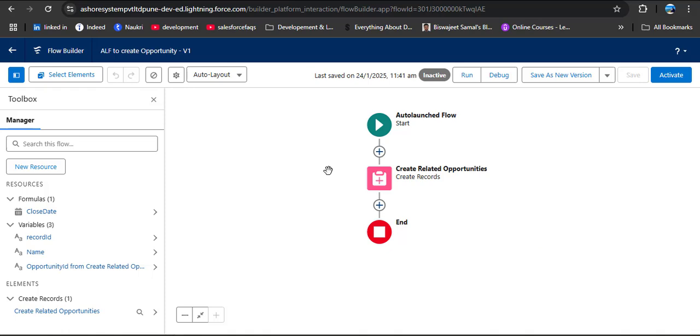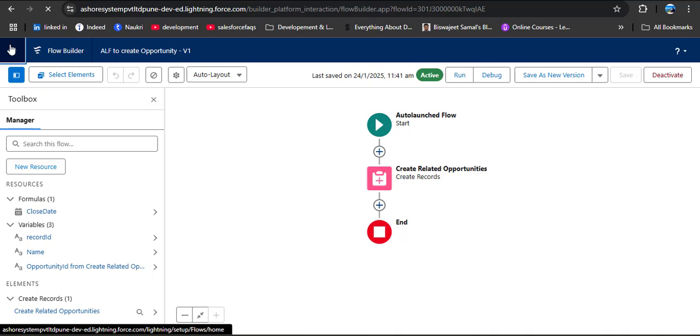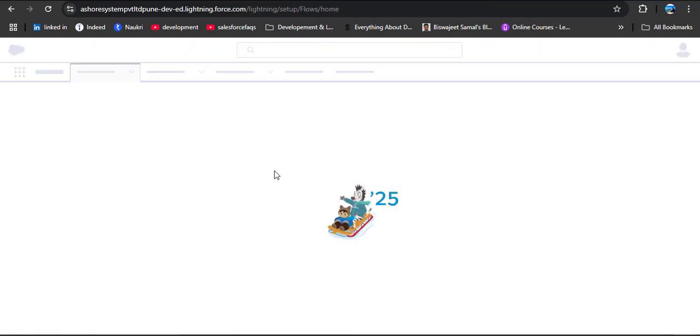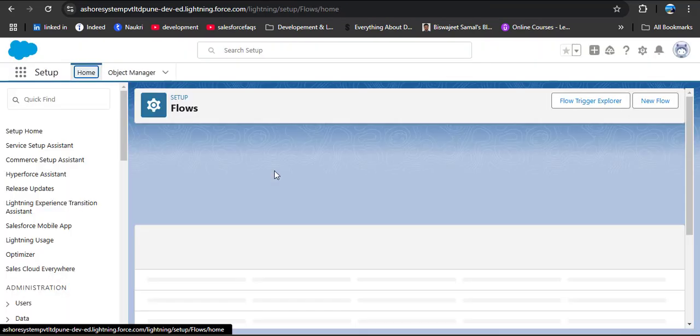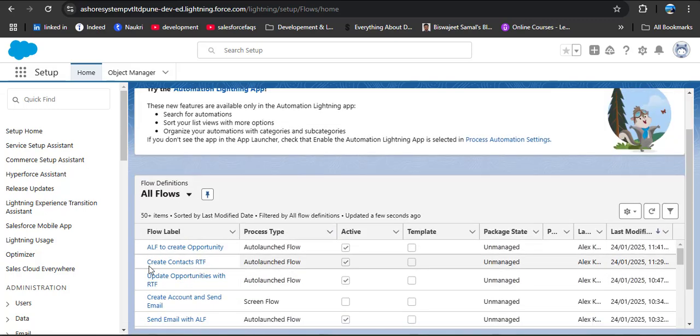Now again navigate to the record trigger flow, because we know that to execute the Autolaunched flow, we need to call this flow from other automations. So before that, we need to activate this flow, because if we don't activate this flow, then we cannot call this flow in other automations. So we have activated this flow. Navigate to the record trigger flow that we created. So here we created the create contacts record trigger flow. Here I am opening this flow.